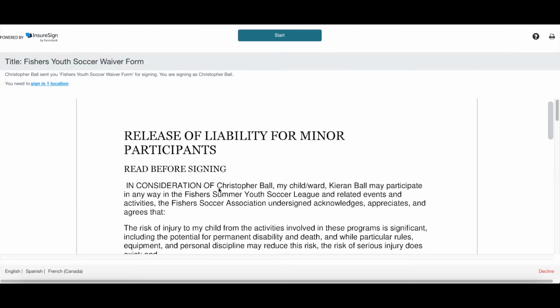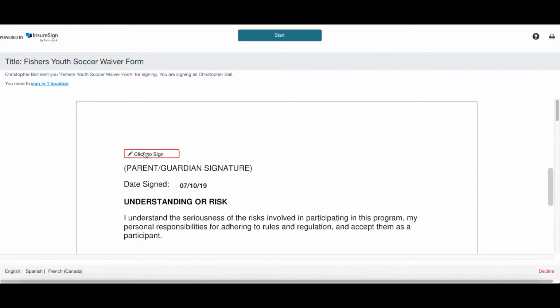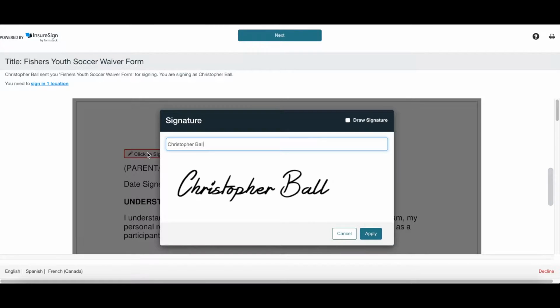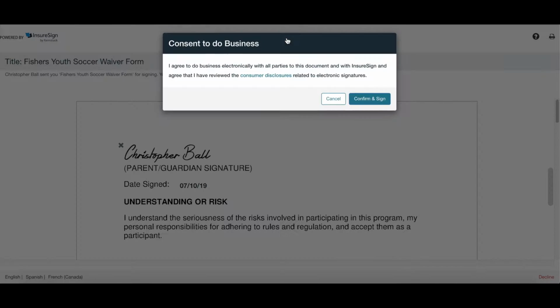Now that document has also been personalized, so it has the names in there, and as we scroll through the document and get to the bottom, we have our click to sign button there, as well as the date already added. So we'll go ahead and sign our document, applying our name, and then we'll do a sign.